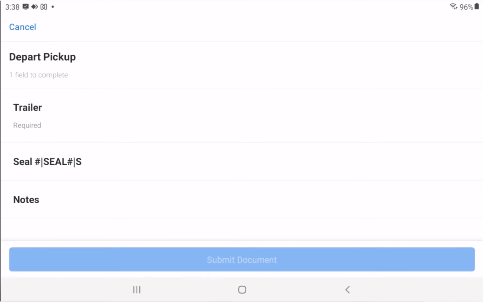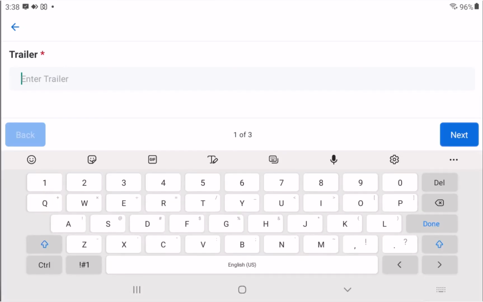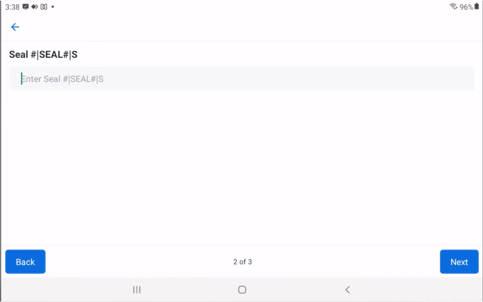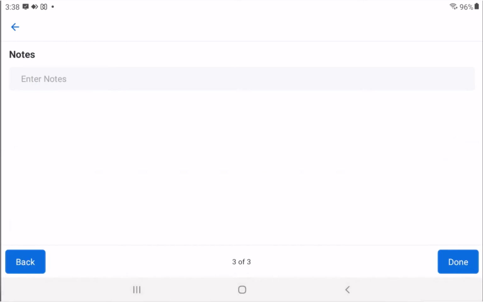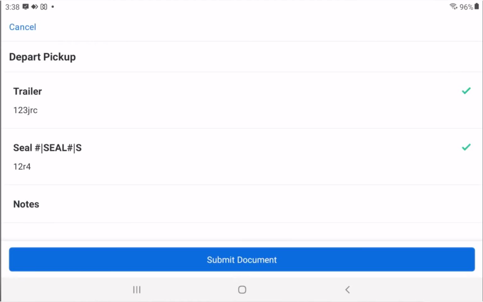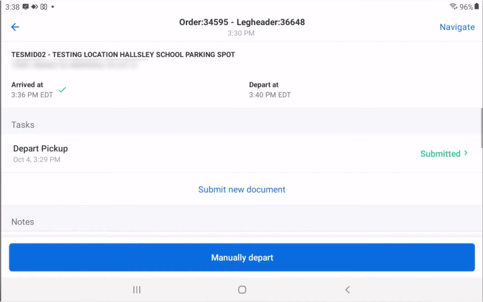And again, it's going to ask you to verify the trailer number for the live load. Again, it's very critical that you provide an accurate trailer number or the system will error out on you. And then on a load, it wants to know the seal number. So we're going to provide the seal number now that the shipper put on their load. Finally, we don't have any required notes, so we're going to hit Done. And we're going to submit our document. And that's it. That's the interaction you have on a stop.